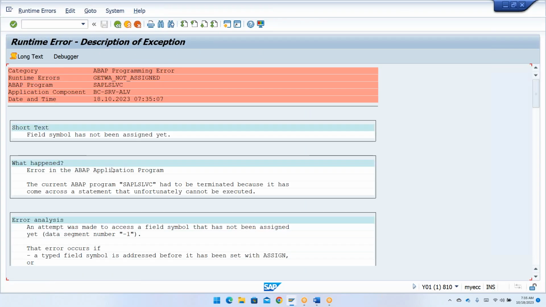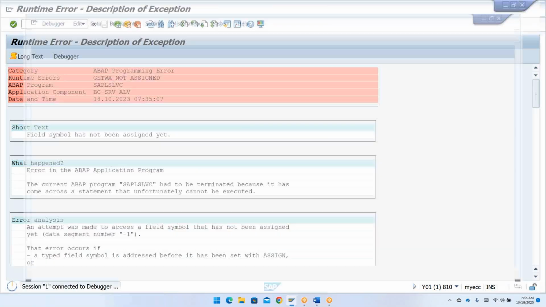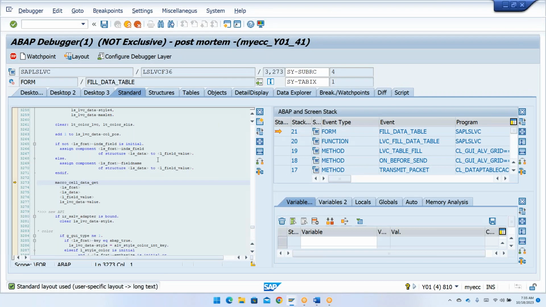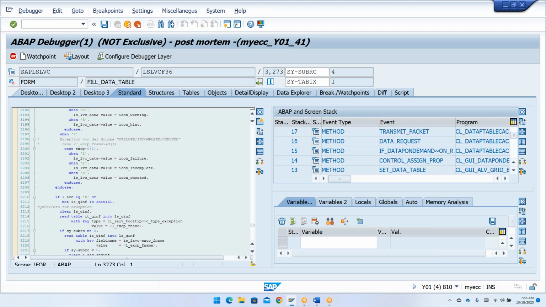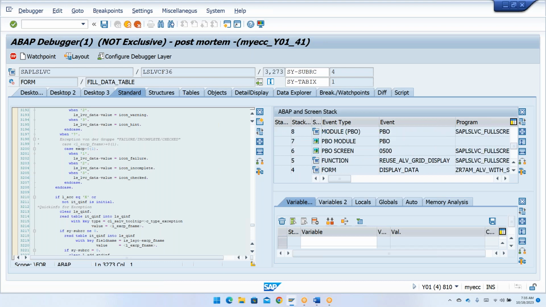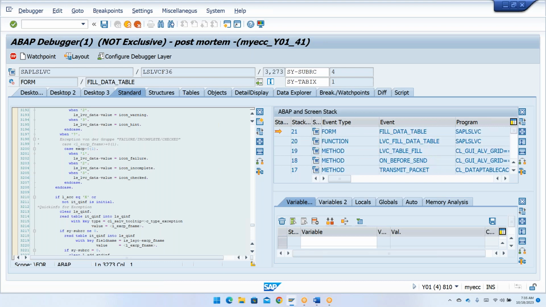Field symbol is not yet assigned. Why is this not coming up? Field symbol is not assigned.